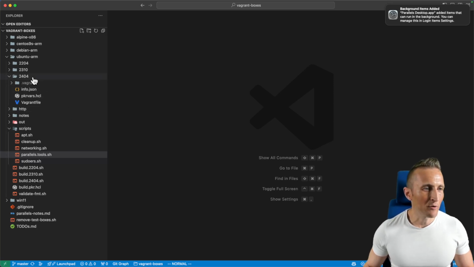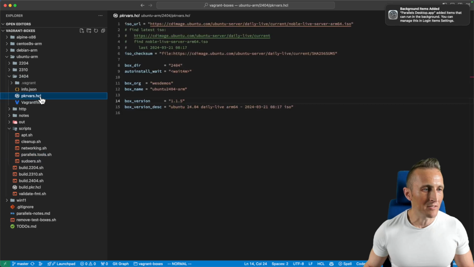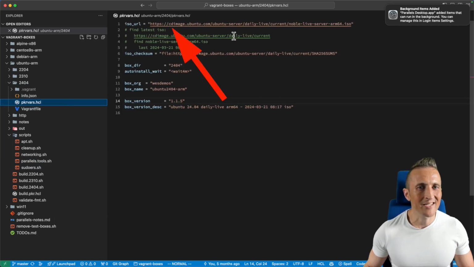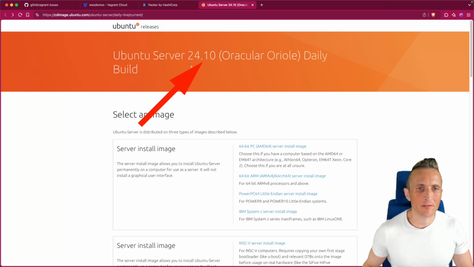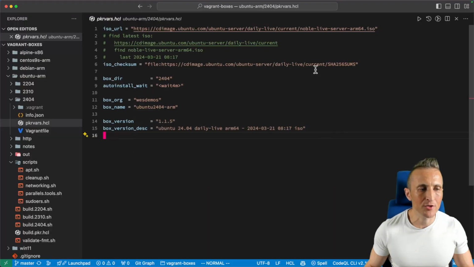So up in this 24.04 directory, I've got some variables that are set. And then one of the variables here points at an ISO to download. So if I want to get a newer version of this, I saved myself a link here I can open up to take a look and see if I can find a newer build. All right, now that takes me out to 24.10, which is the most recent daily build. I don't want that, so I'm going to close that. I'm going to come back over to my repo here.